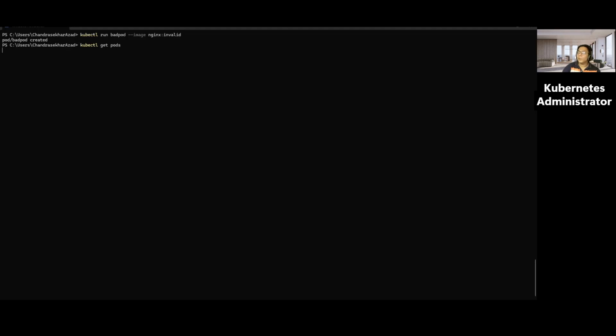Now if I execute the command kubectl get pods, you see what it says: bad-pod status is ErrImagePull. So there are multiple statuses which your pod could have. It could be in running state, it could be in pending state, it could be in ErrImagePull state. Various failures could be seen within the pod. We will talk about those also in our upcoming session.